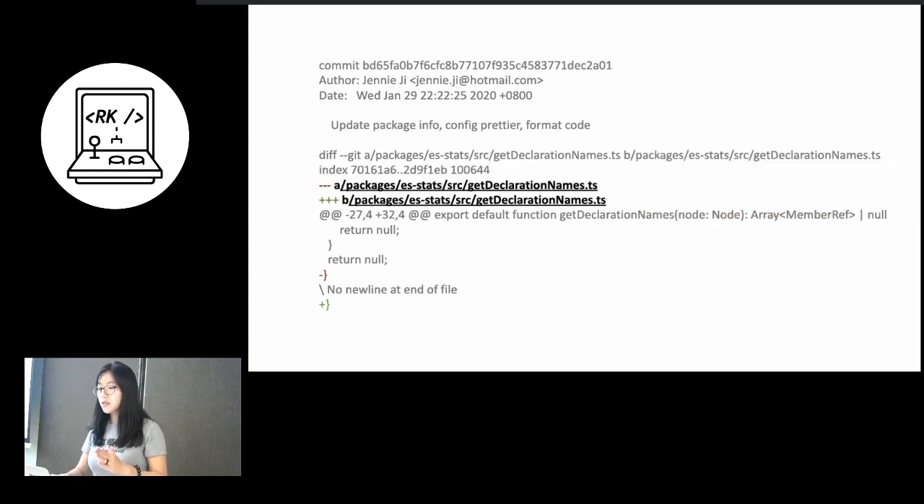And next is the before and the after path. So the minus means before and plus means after. But the interesting fact here is if you create a new file, right, both of them will exist. And delete also. Only with renaming will you see the difference.